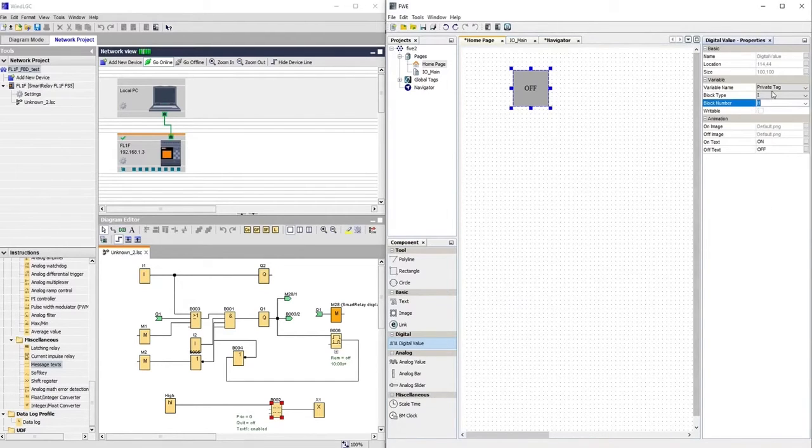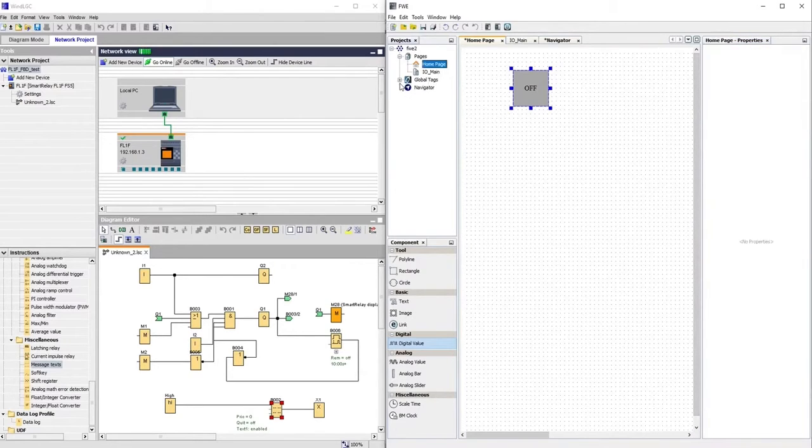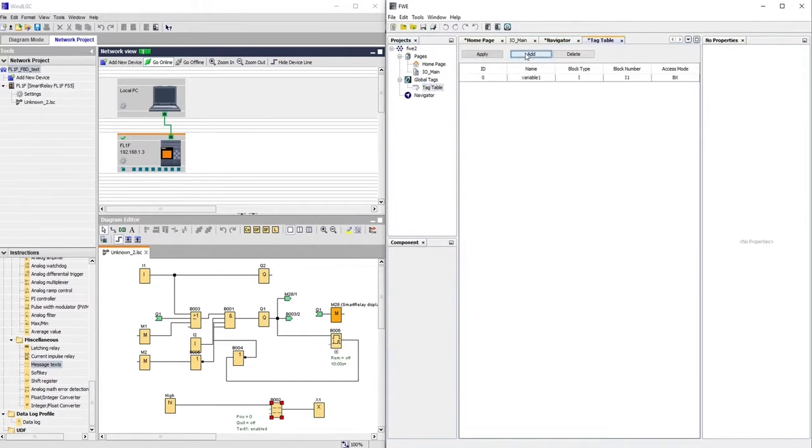So instead of going with blocks, I can directly map it to global tags as well. So let me just go to the global tags and I'll add two tags over here. Maybe I'll mention it as start and stop. Input is I, then this is I2, start is I1, stop is I2.